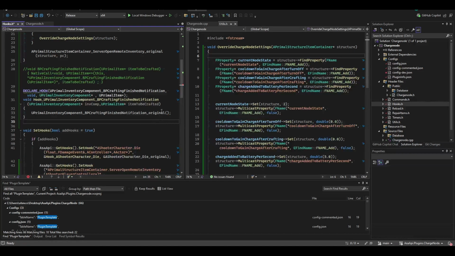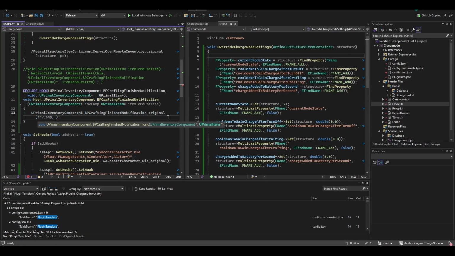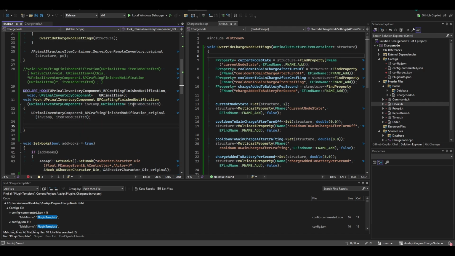All right, and then send it back, which is inventory component, and then item to be crafted. Like I said, we don't need the element that needs to be crafted. Or if you want to change the item, you can change it anyway. Let's say they craft element and then you give them berries, for example. But we don't need that. All right, so copy paste this one.